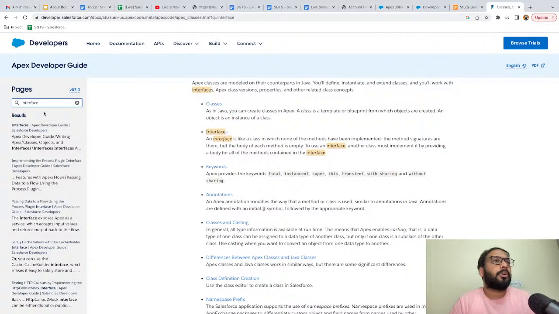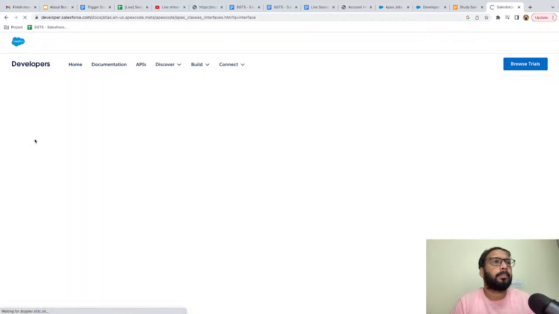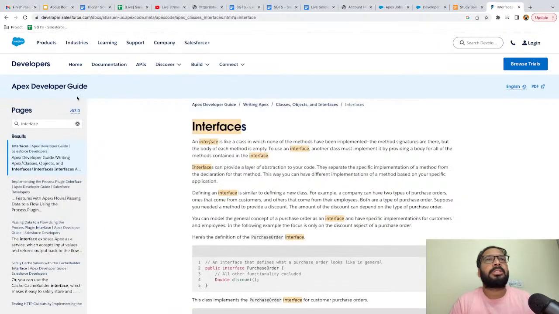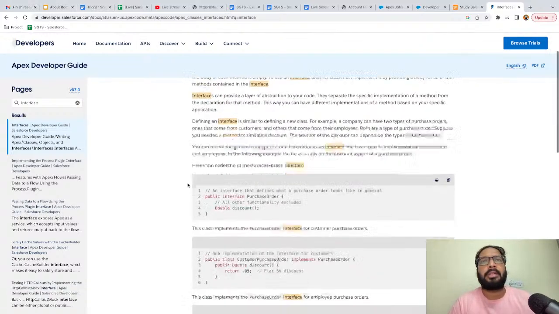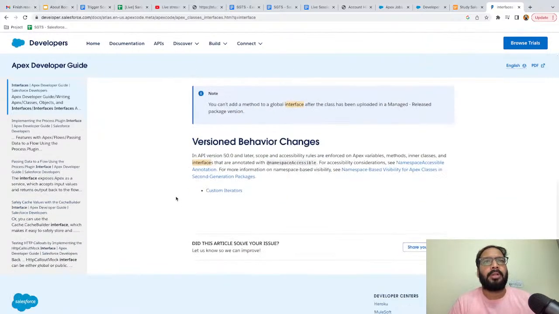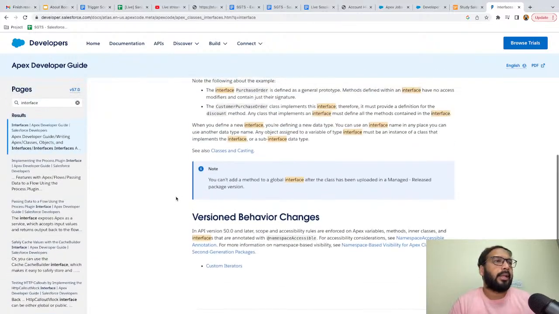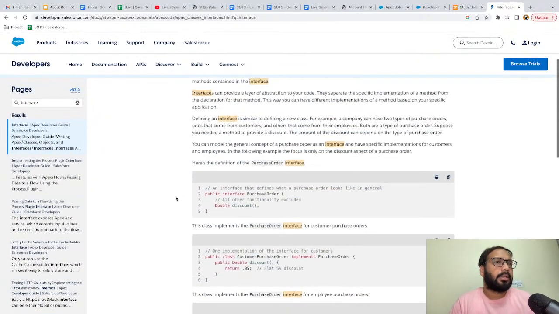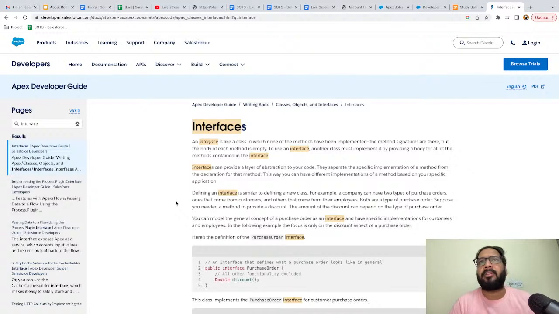So you can search for interfaces and, yeah, this is the complete guide for Apex. Here I think you can search for interfaces where you can find details of an interface, right? We have lots of interfaces, so you just need to search for them here and you will be able to see their documentation and examples, right?